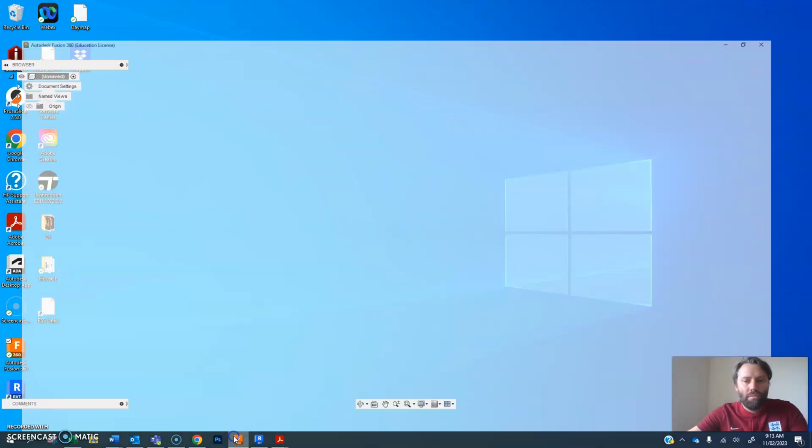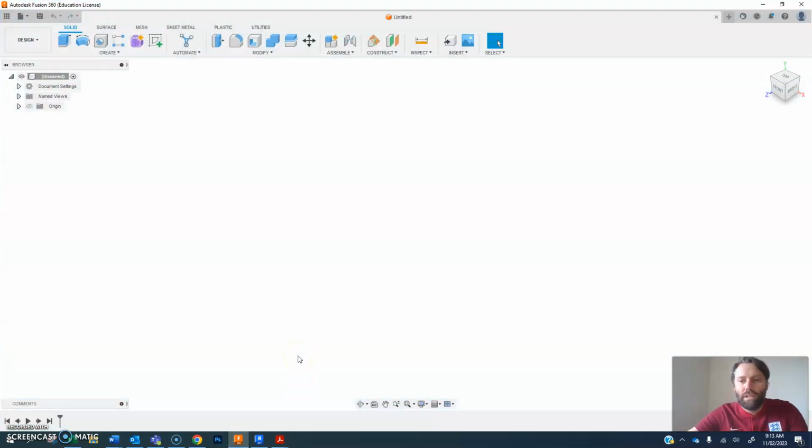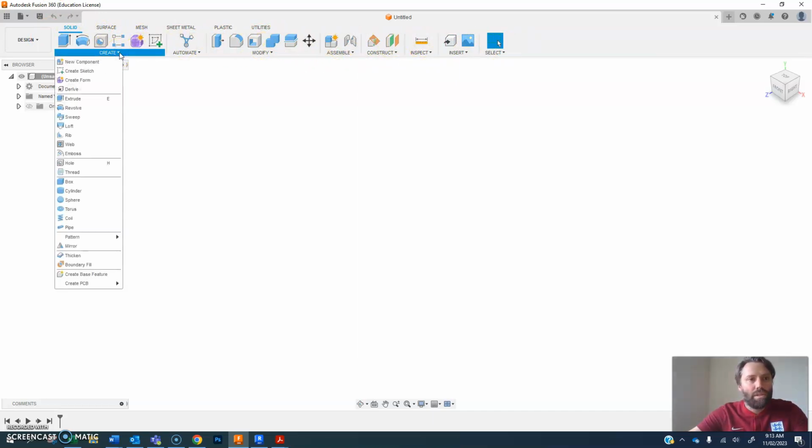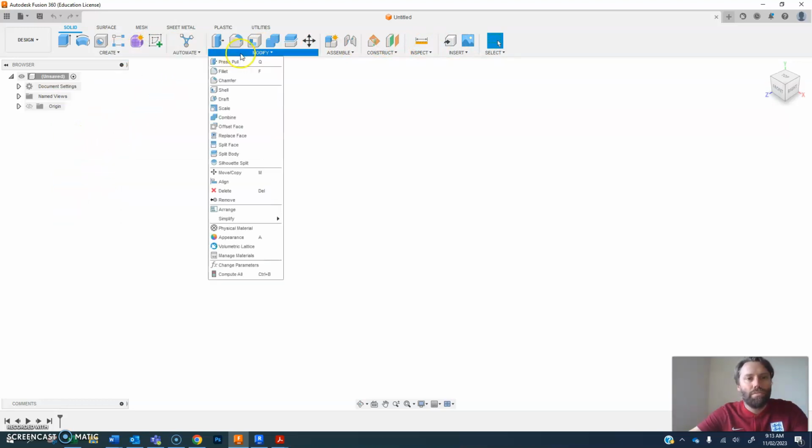Once you open Fusion, you'll land on this page. And in this first video, I'll just go over an overview of all the tools. And in the next few videos, I'll show you how to use them. So what we're looking at here is our workspace. Along the top, there's a whole series of tools. And this isn't all the tools which are available. Under each of these panels, there's a whole range of other tools that you can use.